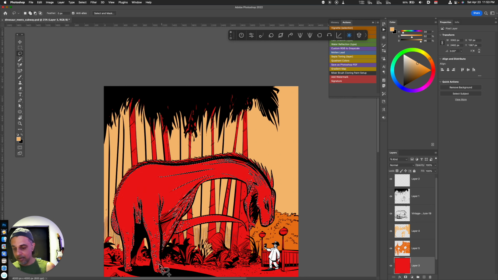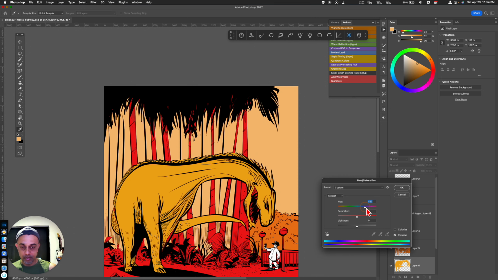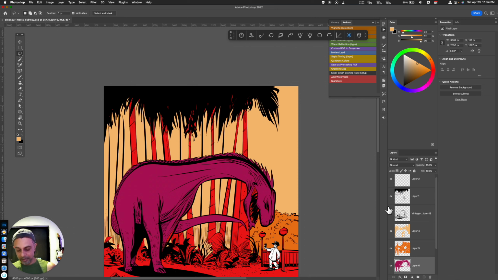If I've got any areas that I'm missing, I'll go back and address that. So Command J, Command U. Notice how this dinosaur is darker. So I'm going light in the background and darker in the foreground. That makes the character pop.